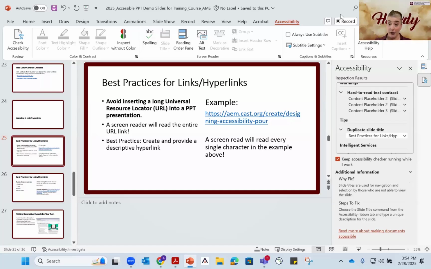So if you're going to build on the same slide title, Heather, we talked about some solutions: letting people know that this is a series of slides that's going to discuss something, but you're building. So you could do best practices for links and hyperlinks, parentheses 1, and then 2, then 3, then 4. I liked to add something to it. So we're talking about best practices for links and hyperlinks.